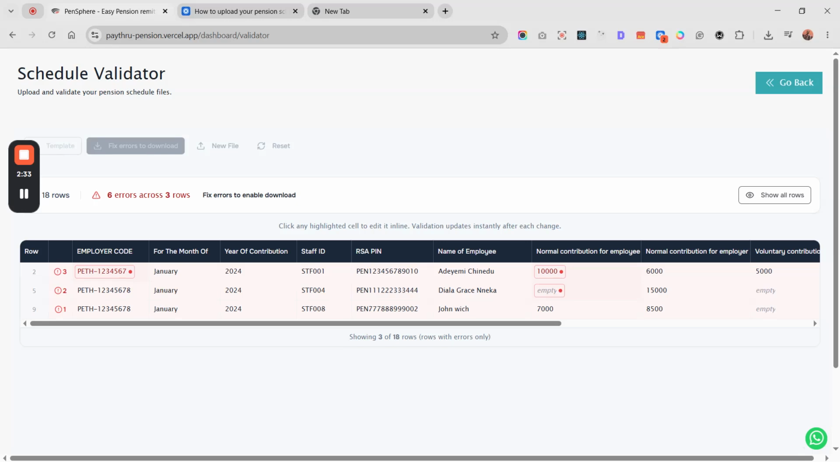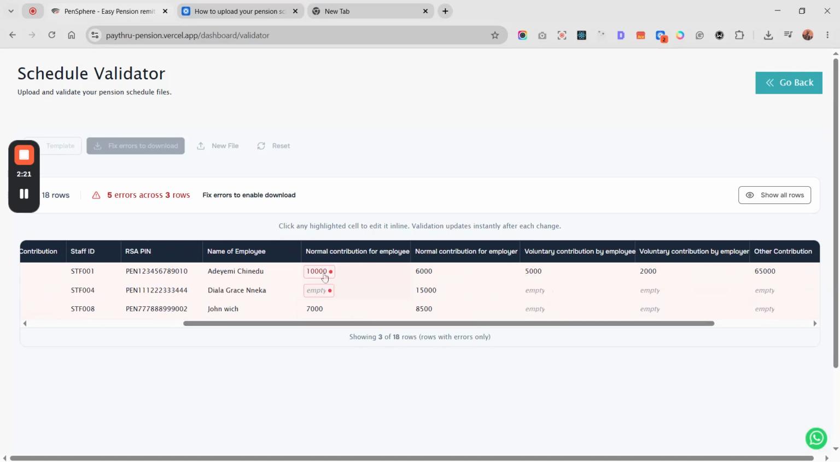Here the error says to match the employer code here to fit the one you are currently logged in as, and this is incorrect, so I'm going to correct it. Here we have this one that says the normal contribution employee cannot exceed the normal contribution employer. I'm just going to update the normal contribution employer to be higher than the normal contribution employee.